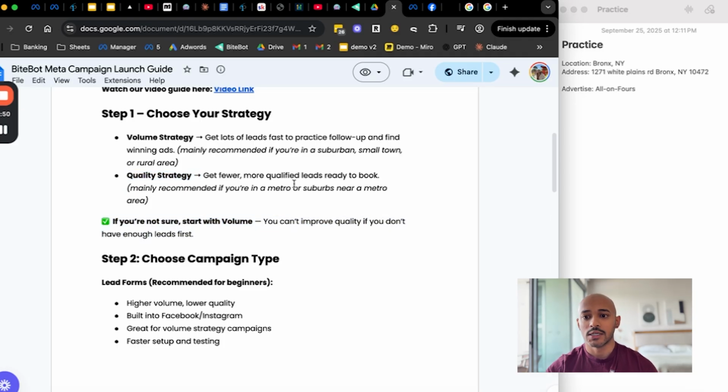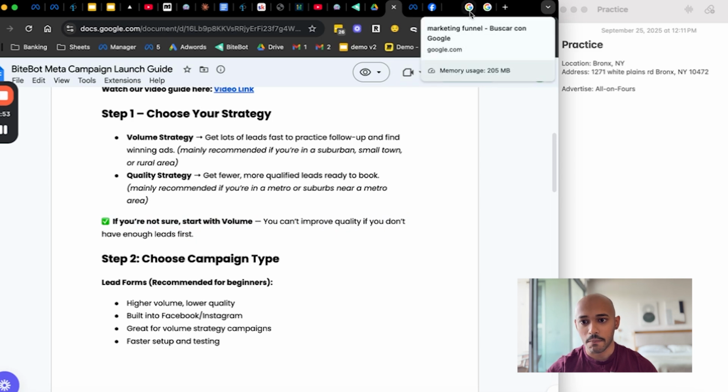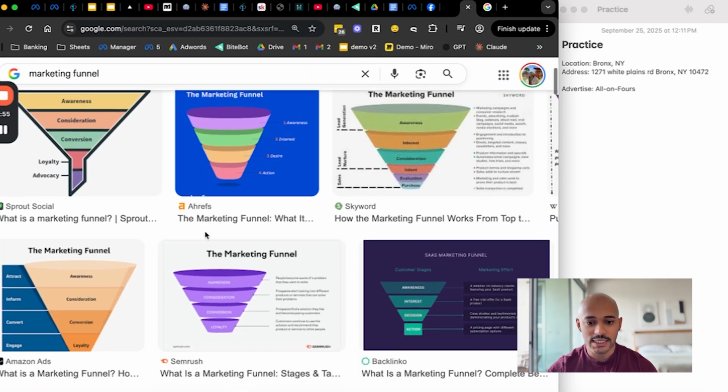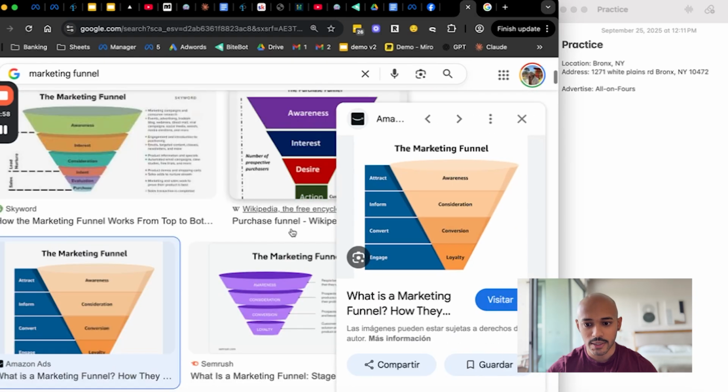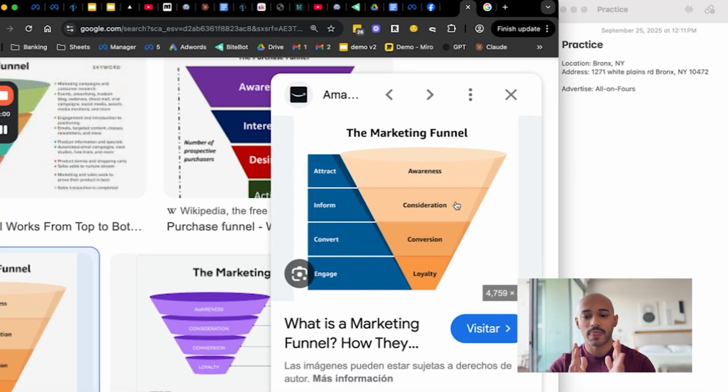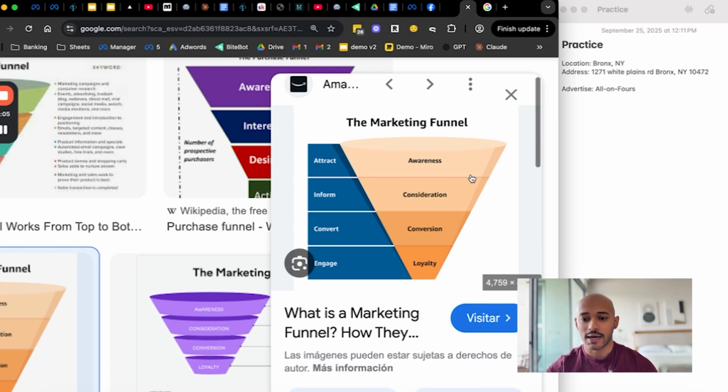Now, why is that? If we take a look at a marketing funnel, you may have seen this before. Let's just pull up one like this one. You can see that it looks like a funnel. Now, why is that? It's because when you do advertising or any sort of marketing, let's say 100 people see your ad. Not all 100 people are going to click on that ad. And let's say from the 100 people, you get 20 leads. Not all 20 leads are going to schedule. And from the leads that schedule, not every one of them is going to show. And from the ones that show, not every one of them is going to start treatment.